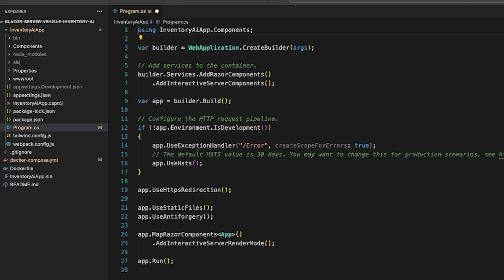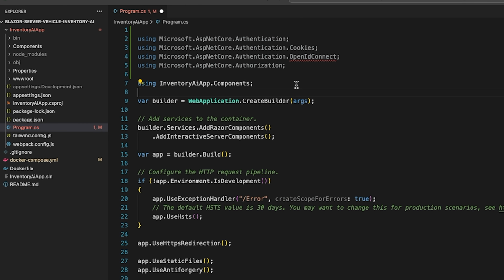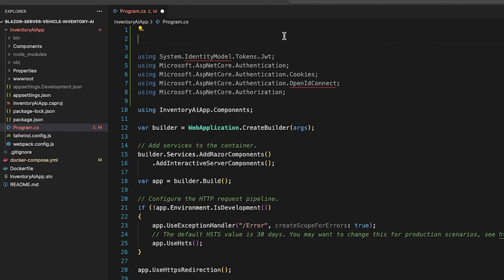Now, with the Program.cs file open, right at the top, let's give it some space and let's add some required Microsoft ASP.NET Core usings that we are going to use throughout this document. So I'm just going to drop that in there. Essentially what we are doing is grabbing authentication as well as cookies, OpenID Connect, and authorization. The other thing that I also want to add is JWT, so we're going to go ahead and drop that in as well. I'm just going to drop it right at the top and let's give it a little bit more space, open it up here so we can add more things.